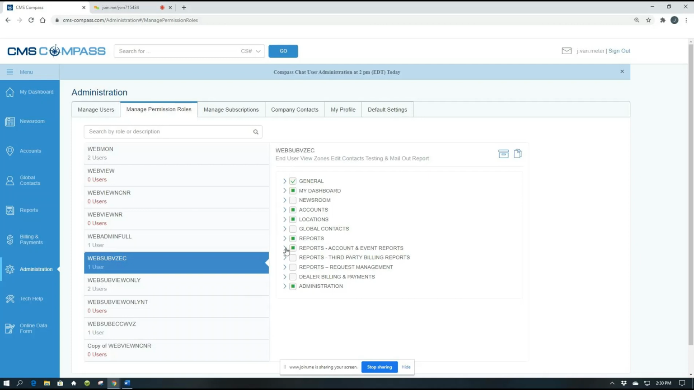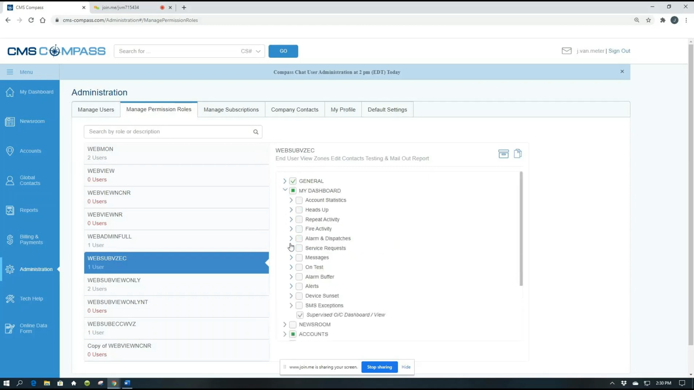Now here's your description. It's view only with on and off test capabilities, no contact pins, no reports. So no contacts, no reports. That's what your NCNR stands for. If I go down here, this is just so you know, if it starts with web sub, it's an end user. Okay? So web sub VZEC, end user, view zones, edit contacts, testing, and the mail-out report. Okay, so the description tells you what this is up here.